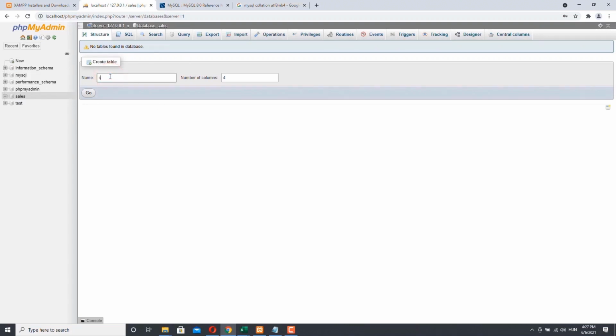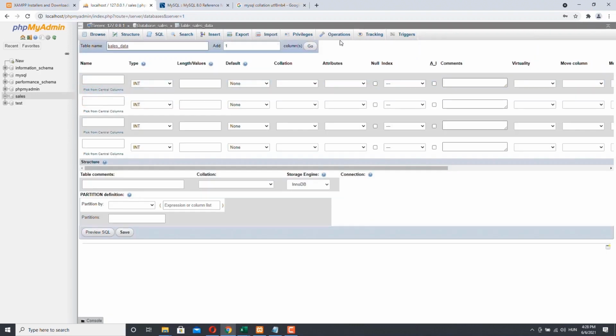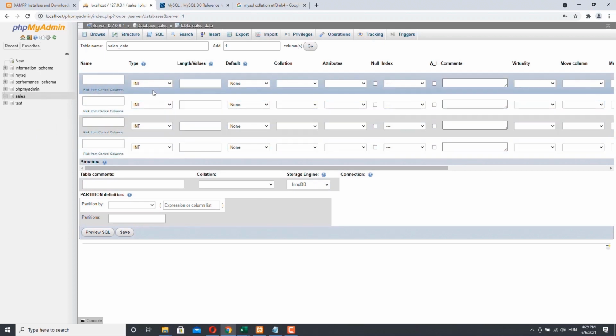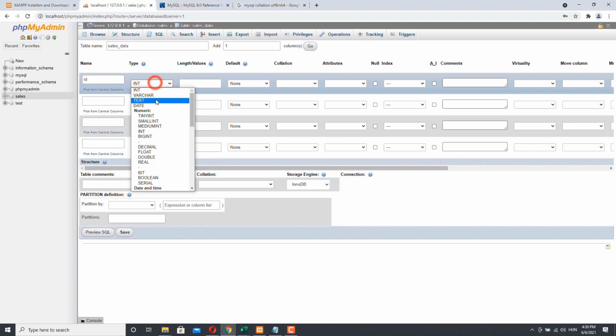Let's create our first table called sales_data. We don't have to change the value in the number of columns field. We can simply click on go. And now we have to define the structure of our sales data table. What we have to do here is to add names for our columns and choose the data type for our columns as well. The name of the first column should be ID, and the type of this column should be big int. Once you choose big int or hover over it, you see a pop-up, an 8-byte integer, and you see that the range is huge.